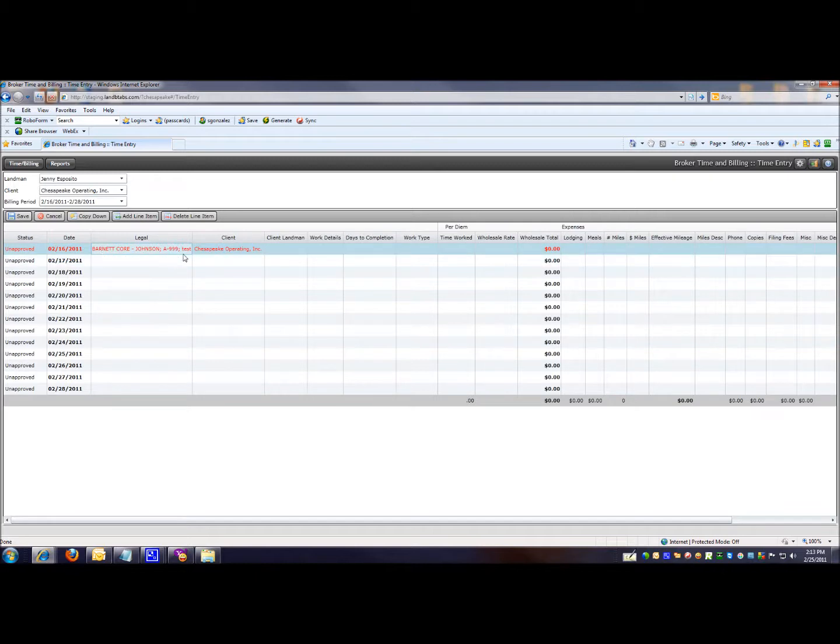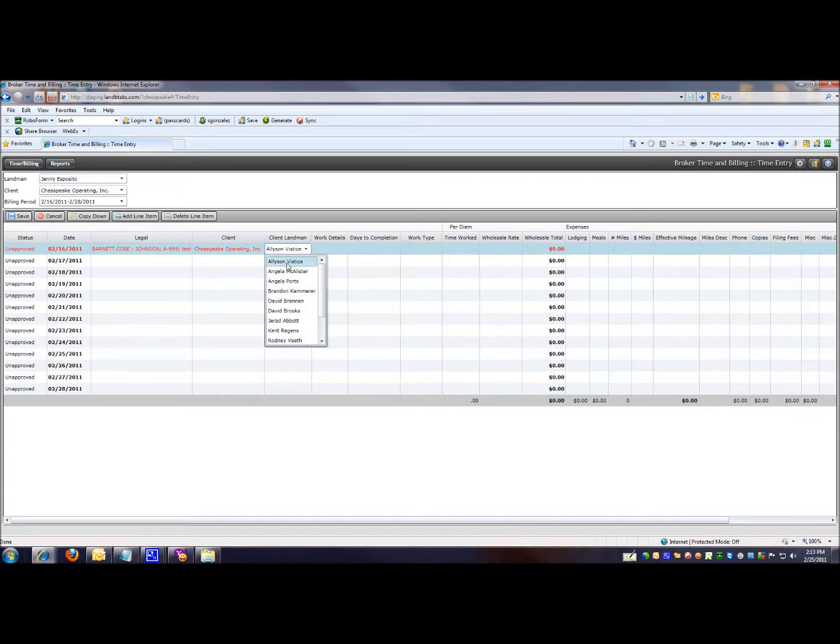And then that fills in that field there, and then you'll also notice that the client field automatically fills in with the same information that you selected up at the top. And your client Landman, select the first name in the list. Now the work details field is an optional field. You can use it to provide more details of the work that you're doing in the area. Days to completion is also an optional field.